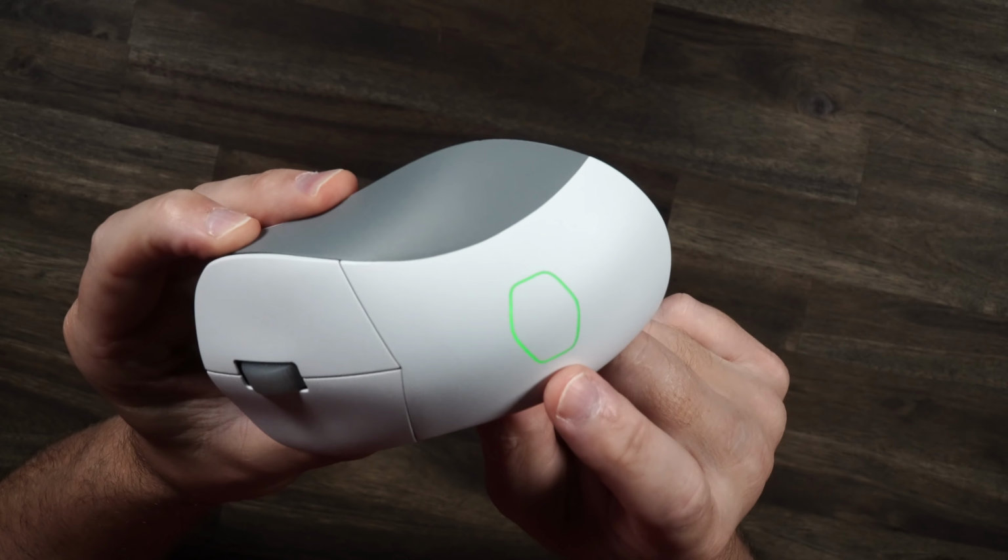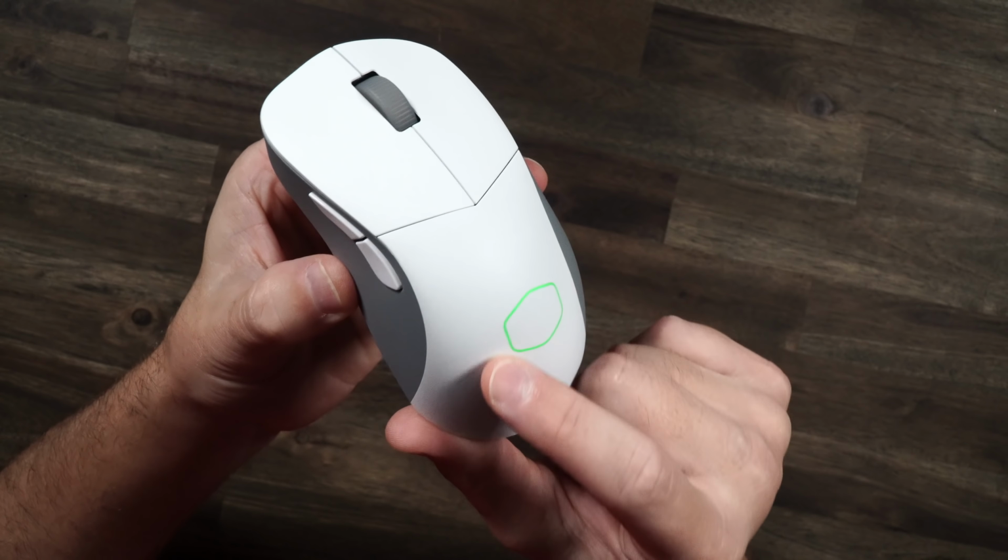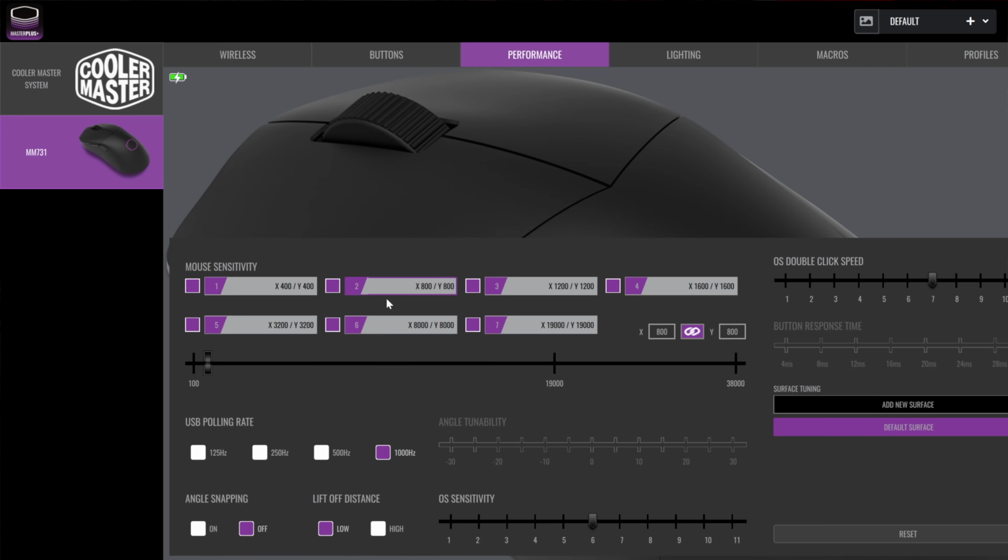And then your RGB. And talking about RGB, your only zone is right on the back right there with the Cooler Master logo. It is not your scroll wheel or anything, just the logo right there. And you do get to take advantage of Cooler Master software.